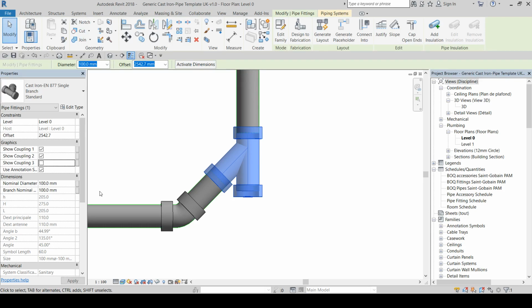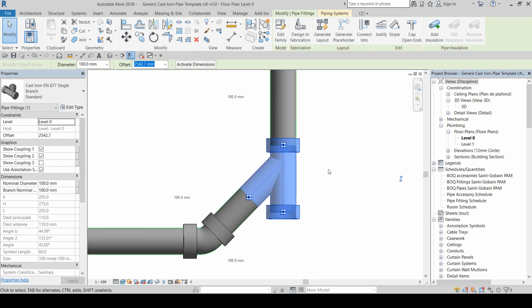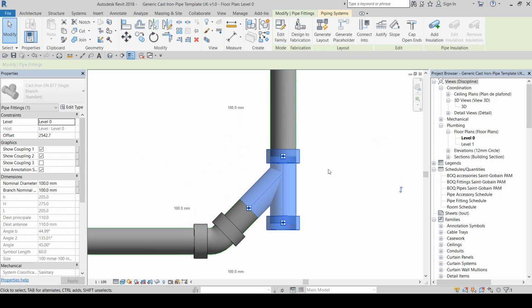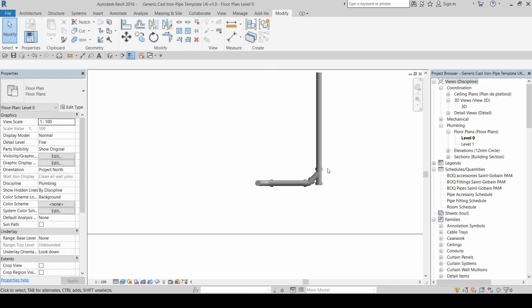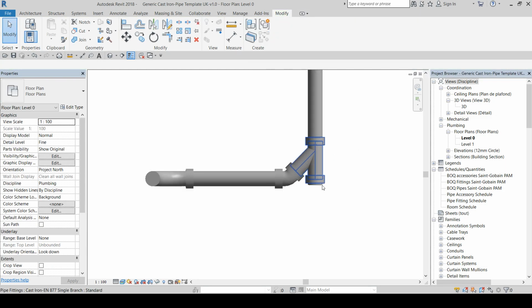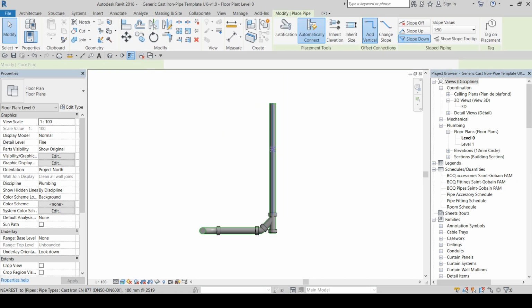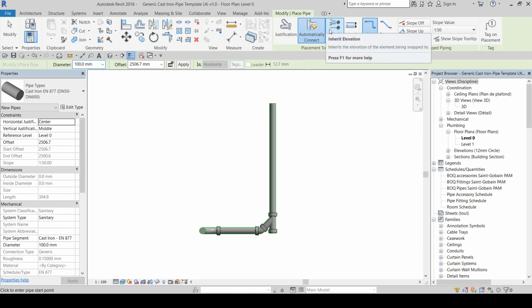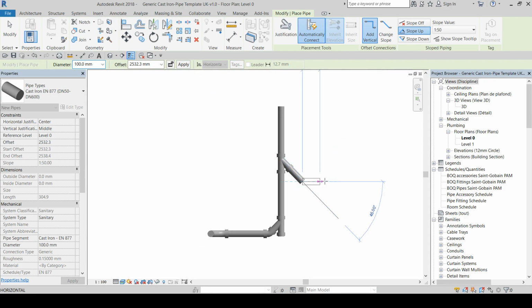So let's say I want to connect these together, so the single branch with the 45-degree bend. Just by nudging the fittings using the arrow keys, I can get them closer together. I need to put a blank end here, so I use the cap open ends, and it's placing a blank end there for me. Let's just say I have another stack connecting into this drain. So by inheriting elevation and sloping up, we can have another connection there.